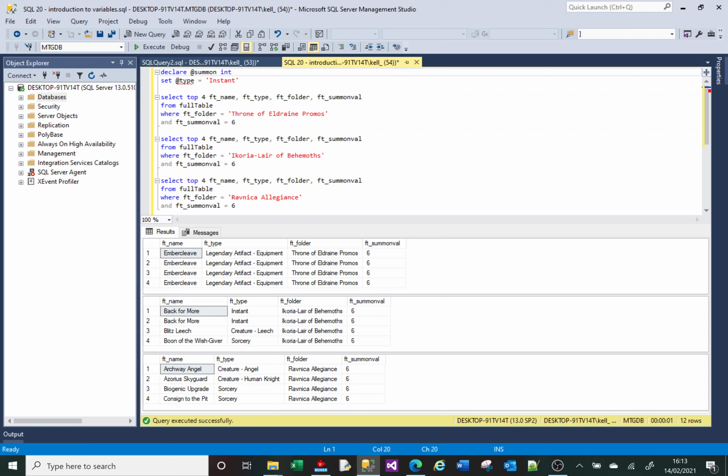Now we've got this red underline. SQL says, oh, I don't know what @type is. I don't recognize it. And that's true. @type doesn't exist. We haven't declared it anymore. We've got rid of that declaration at the top, so it doesn't know what that is. So let me fix that by saying, instead of @type, I now mean @summon.